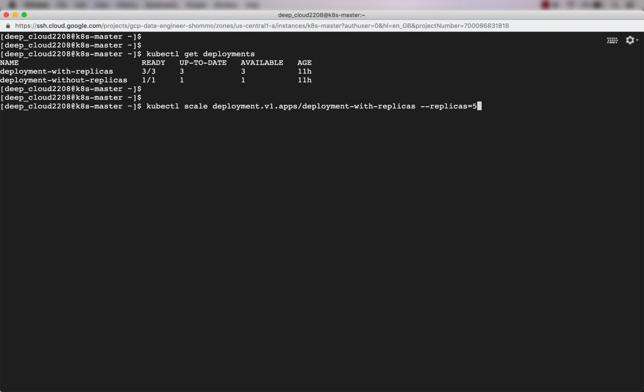This is the only noticeable change that we have to do. You have to mention the name of the deployment, but before the name of the deployment, we have to tell the API server that it is a deployment. And the way to do that is deployment.v1.apps. Press enter. So now it will tell you that the deployment has been scaled.